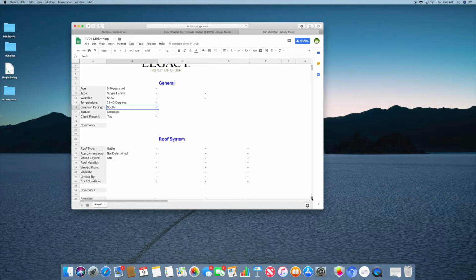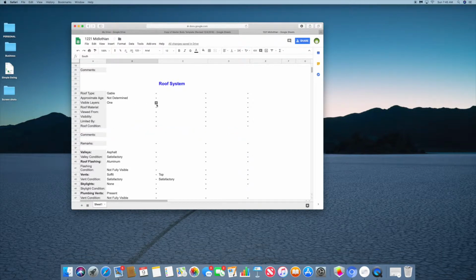Now, in looking at the roof, I'll slide down to the next part. It's a gable roof. I wasn't able to tell. I'm guessing it at 10 to 20 years old. Okay, one layer. It's an asphalt roof. How did I see it? I got up on this roof, and my visibility was all. I was limited by nothing. Okay, as I mark in here, full visibility, and I found the roof condition to be deteriorated. It's an older roof that we've got.